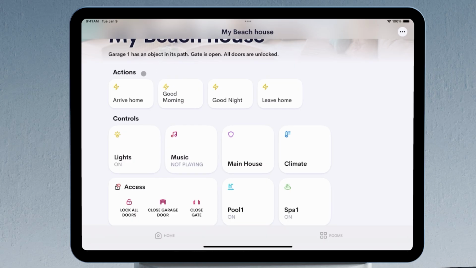Underneath are your quick actions, customizable buttons that execute multiple commands with just a tap. For example, Good Night could turn off all your lights, lock your doors, and arm the alarm system. These quick actions can be tailored by your integrator to meet your unique desires.